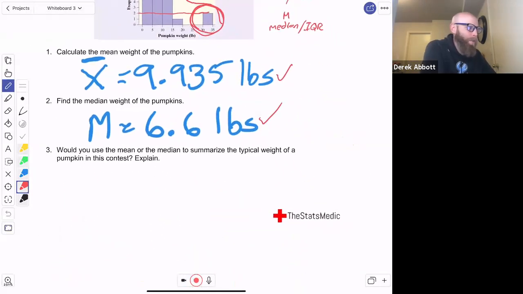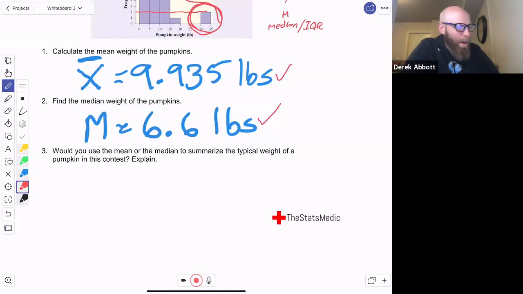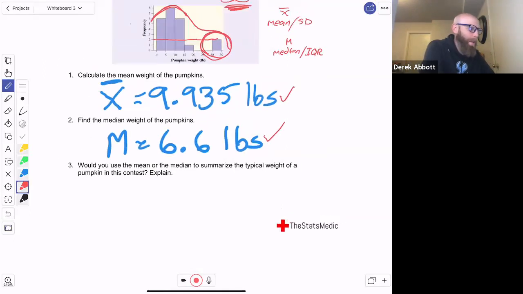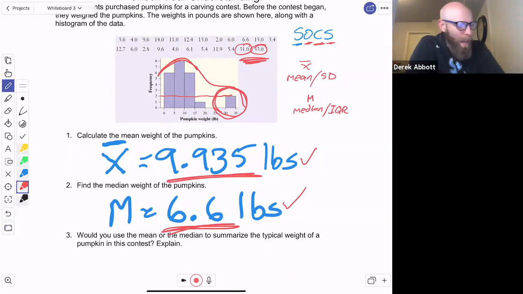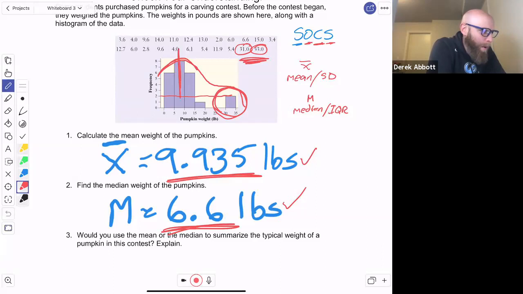But the question says, would you use the mean or the median to summarize a typical weight of the pumpkin in the contest? Explain. So notice these numbers are off, right? They're both measures of center, but one is 6.6 and one is 9.93. So let me think about, all right, median 6.6 would put it right around here, right? That's about where my median is. I'm going to use green here to talk about 9.9. 9.9 is going to be over here somewhere, right? A little bit to the edge.